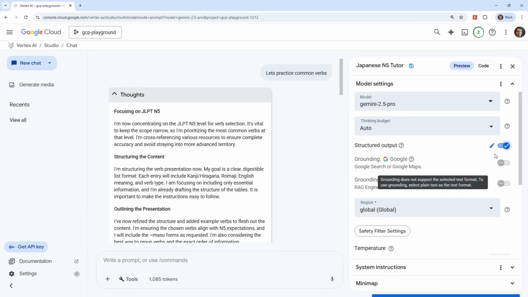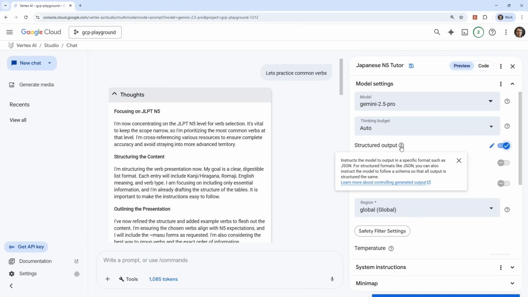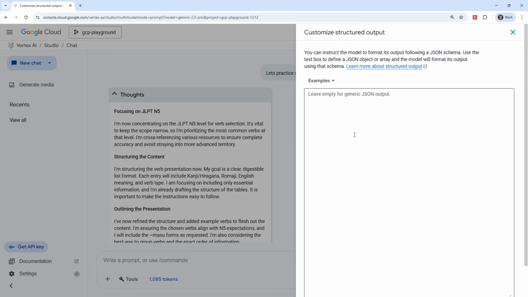We also have structured output here, so we can say give us back something like JSON. So it instructs the model to output a specific format. If we click on this, here we could tell it to give us a very specific format. So I can go here and say, I'm writing JSON to get the structure here. So I might say lesson, describe the lesson, vocabulary. We'll say example sentences.